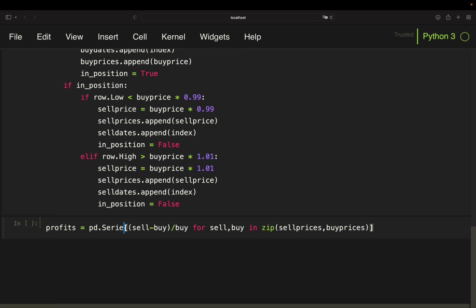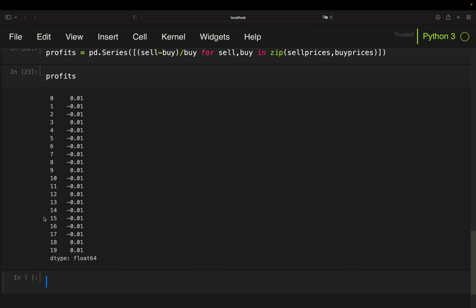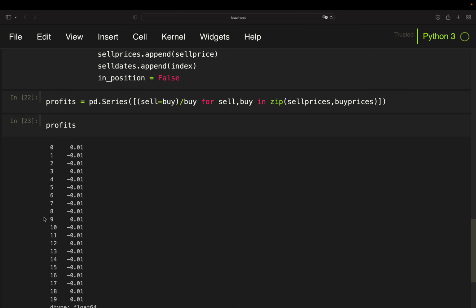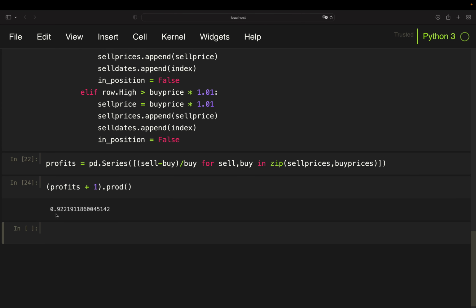Just transforming that to a series to have some functionalities here. So I'm getting my profits here, which looks kind of bad in the first place, right? So I could take the overall profit of this strategy by taking the product out of that. And as you see, we burned money. So we lost 8%. No wonder, right? Very naive strategy.